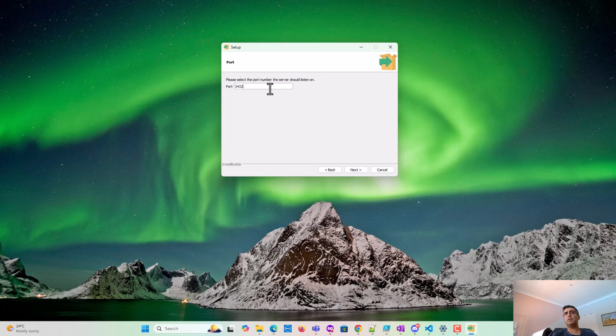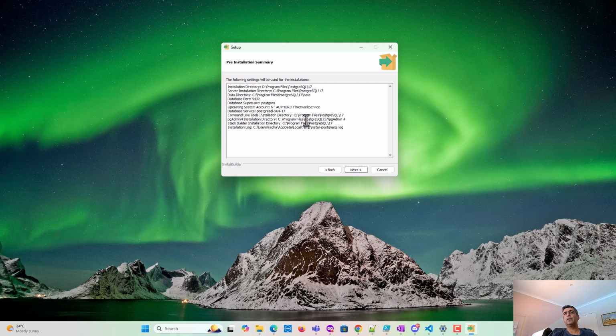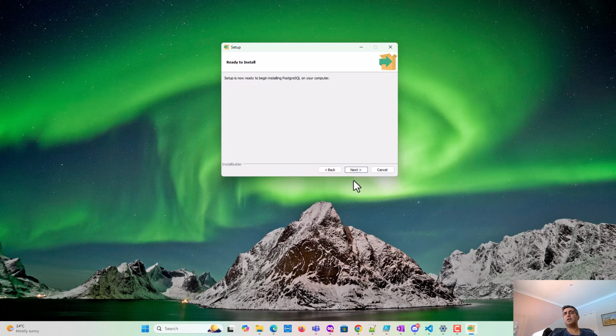The default port for PostgreSQL, where it listens, is 5432. So I'll select that, and then I'll click next, and then select the locale. For this, I'm just going to keep the default locale. I'm not going to change anything. And then I'll click next. It's showing me the selections I've made, and I'm happy with that. So I'll click the next button, and then I'll hit next again, and it will start installing. So it's starting to install this.